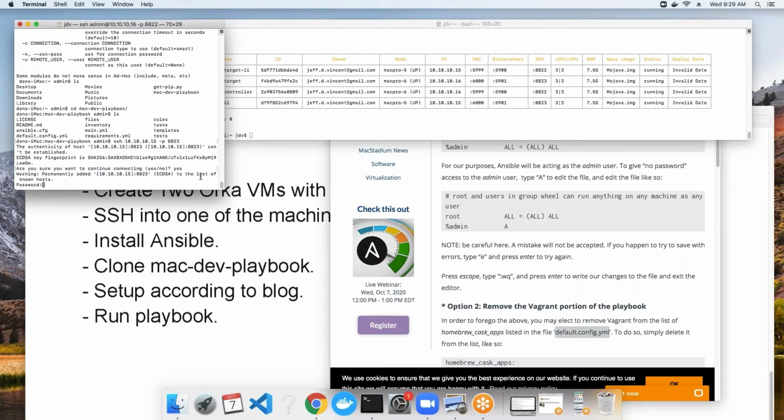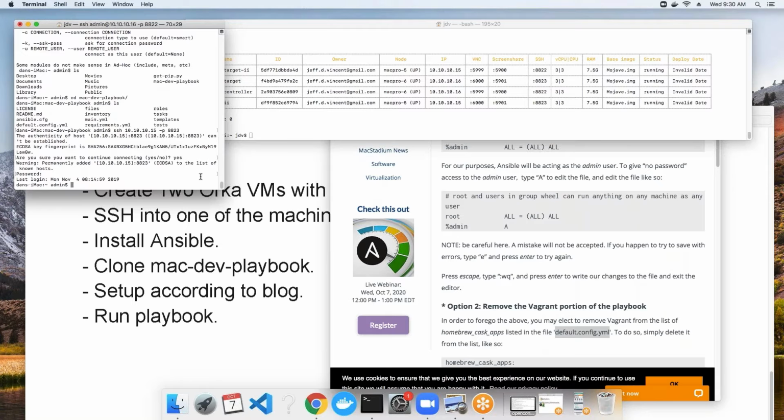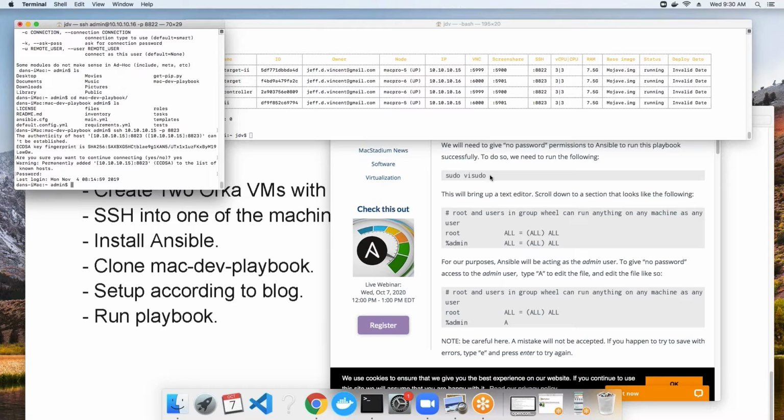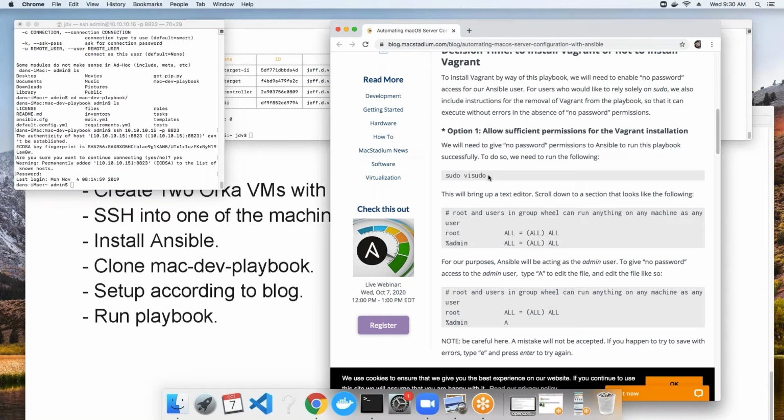There is a way to disable that checking if that's the direction you'd like to go. But either way, you would either need to disable, I believe it's SSH key checking or something, or you need to make these connections first. So there's that. Now let's go ahead and update this machine so that it can install the Vagrant portion.